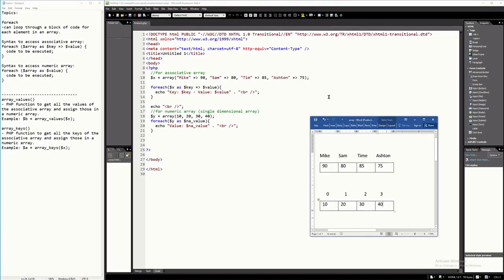Hello everyone. In this tutorial video, I will explain the foreach statement of the PHP programming language. This is basically used to loop through each element in an array.